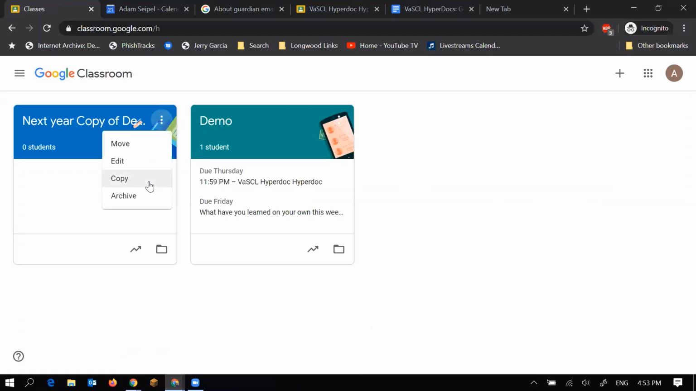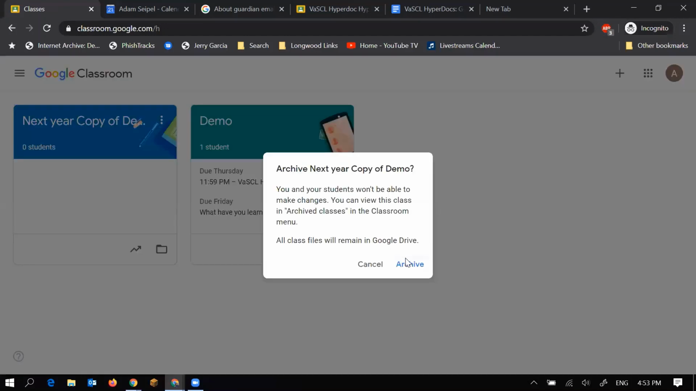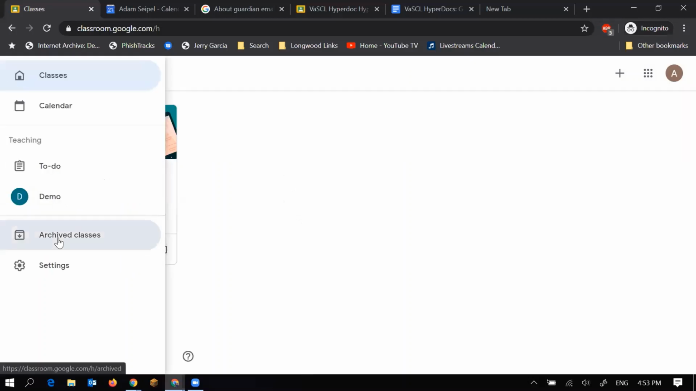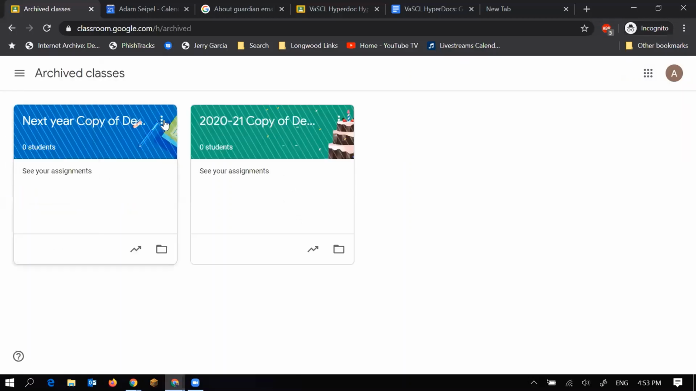So I'm going to go ahead and do that, archive. Cool. And I can bring it back at any point, clicking my 3 line menu, my hamburger menu, and then archive classes. And they're back here. If I need to, I can restore, and it comes back for everybody.